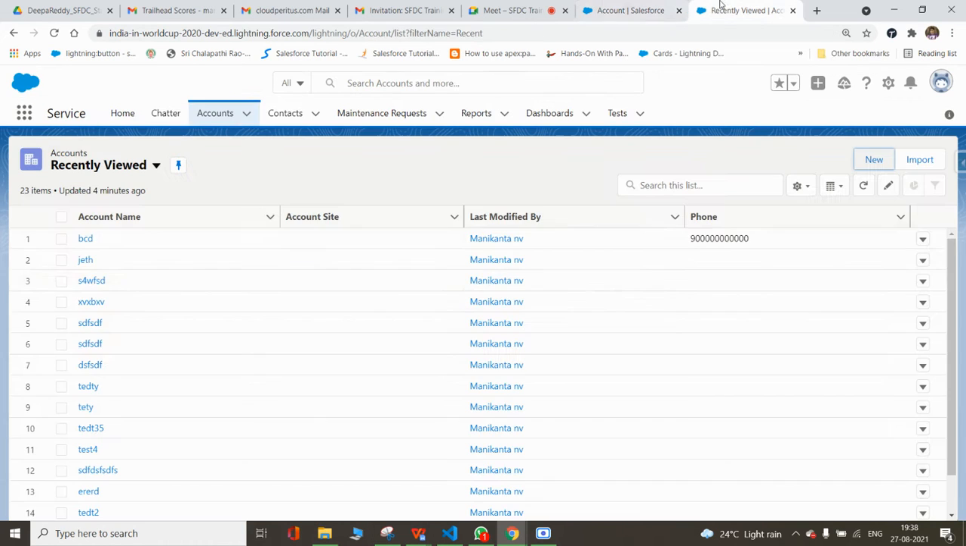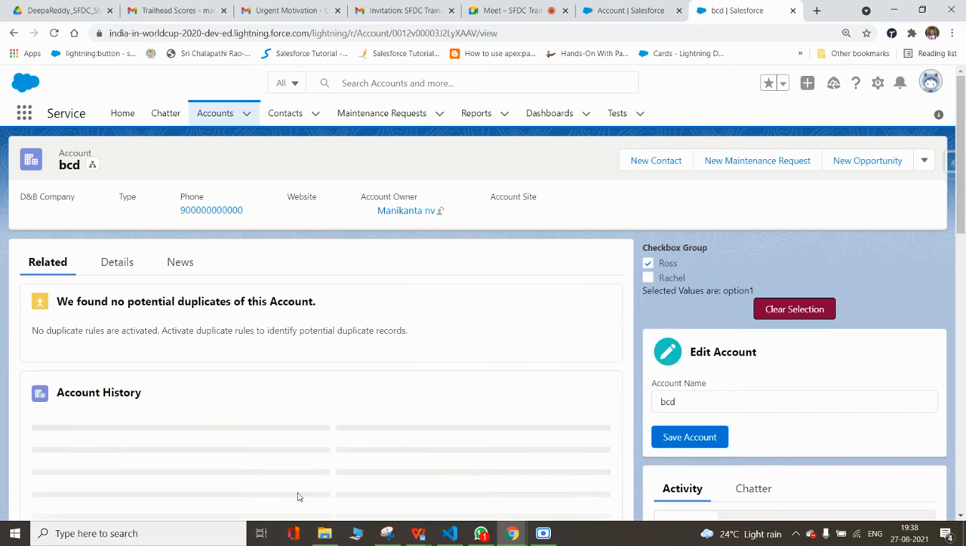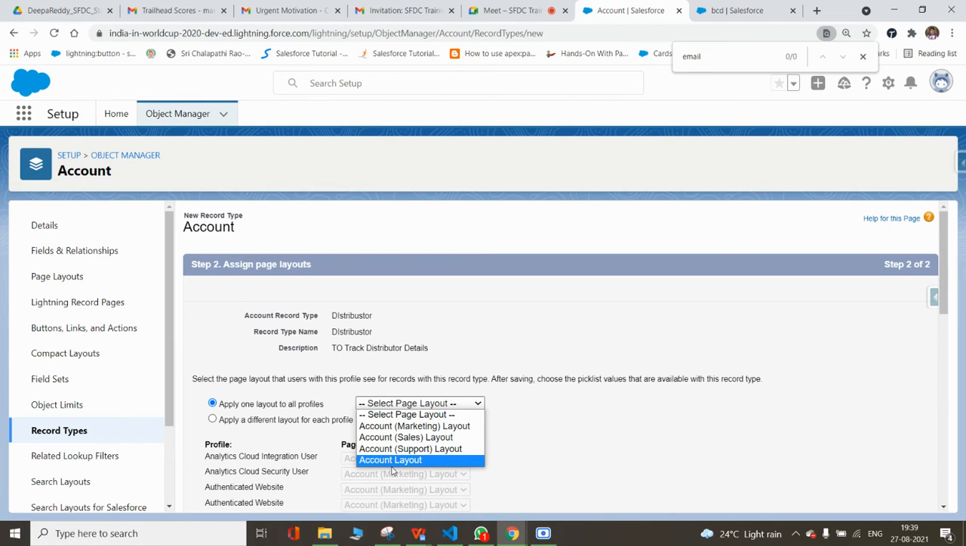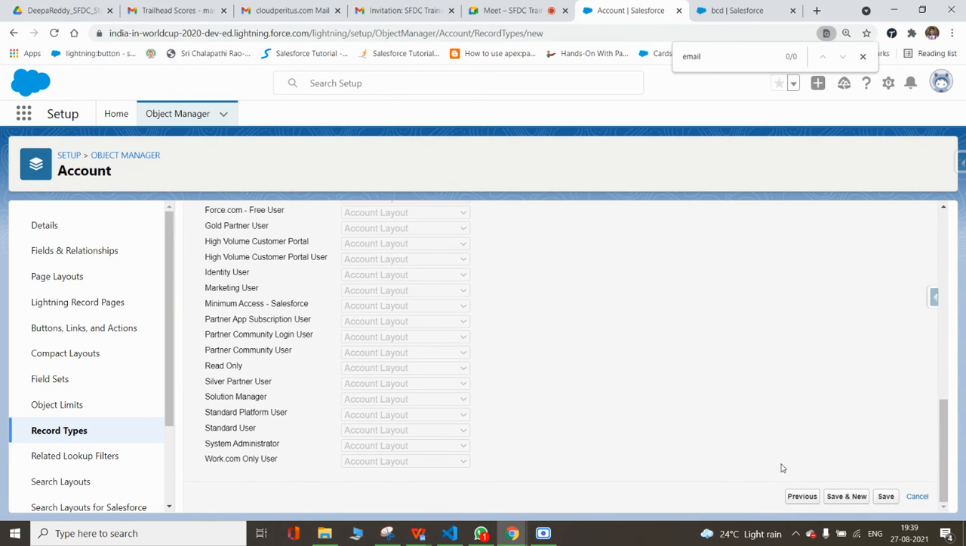This is a page layout, and this is a place where you want to show some fields for someone and some other set of fields for another. If you have such a use case, typically you'll be creating three different page layouts and three different record types, and based on the record type you choose, you're going to see three different sets of data for three different sets of persons. So now I am tagging the existing account layout to this record type called distributor, and I'm saving the record.